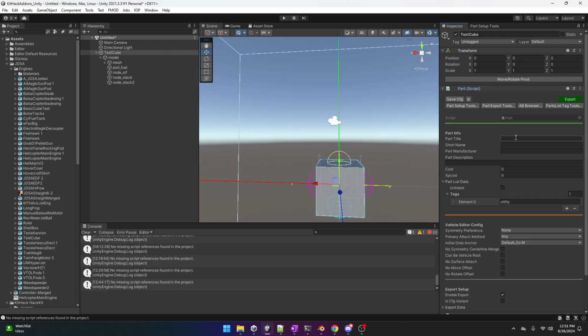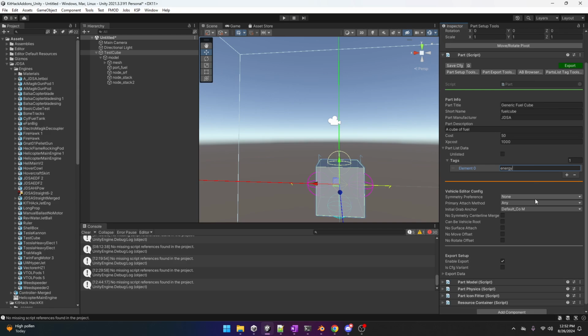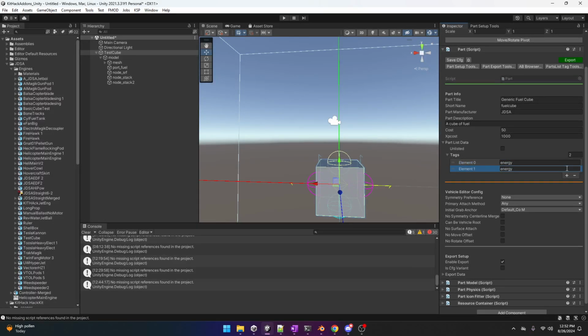All right, so let's start from the top, and we'll call this generic fuel cube. And fuel cube for the short name, JDSA, a cube of fuel. Cost 50, XP cost 1000, it's a cube of fuel. We'll change this to energy. If you want to add more, you can add another one, a hidden plus, utility, for instance.